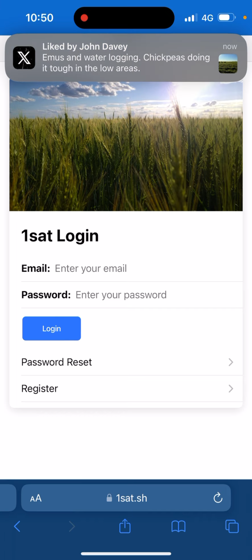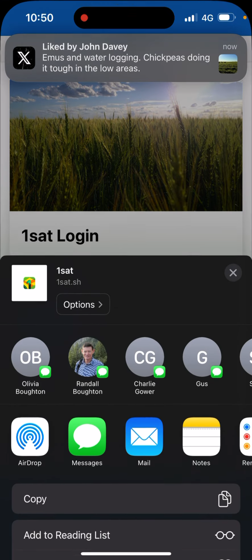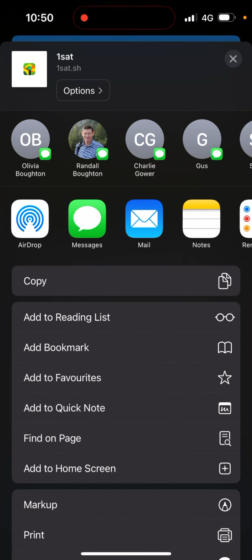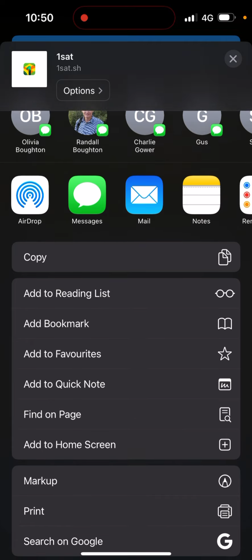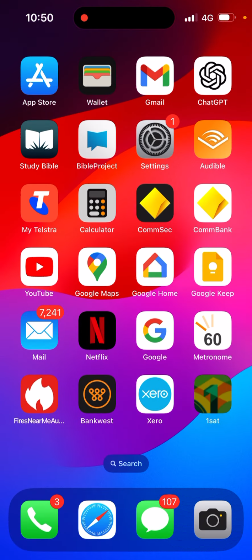Once you're here, you press this button down the bottom, which is the share button, and you don't add to bookmark. What you want to do is add to home screen. So you click that, and then it'll come up with the little logo and that sort of thing, and you click add, and yeah, it'll appear there.